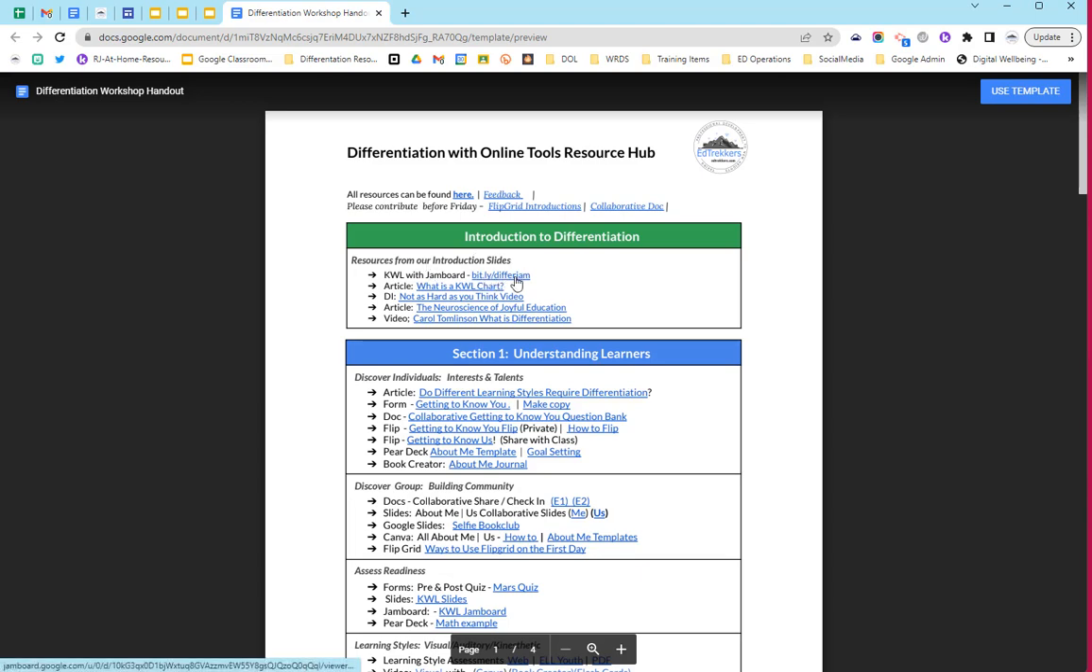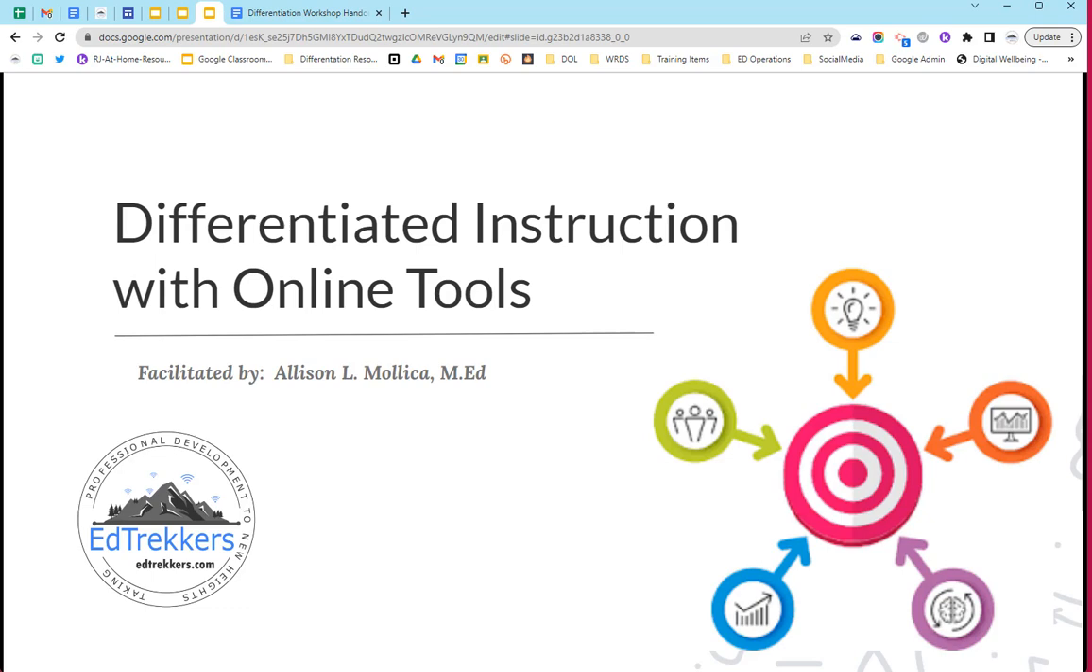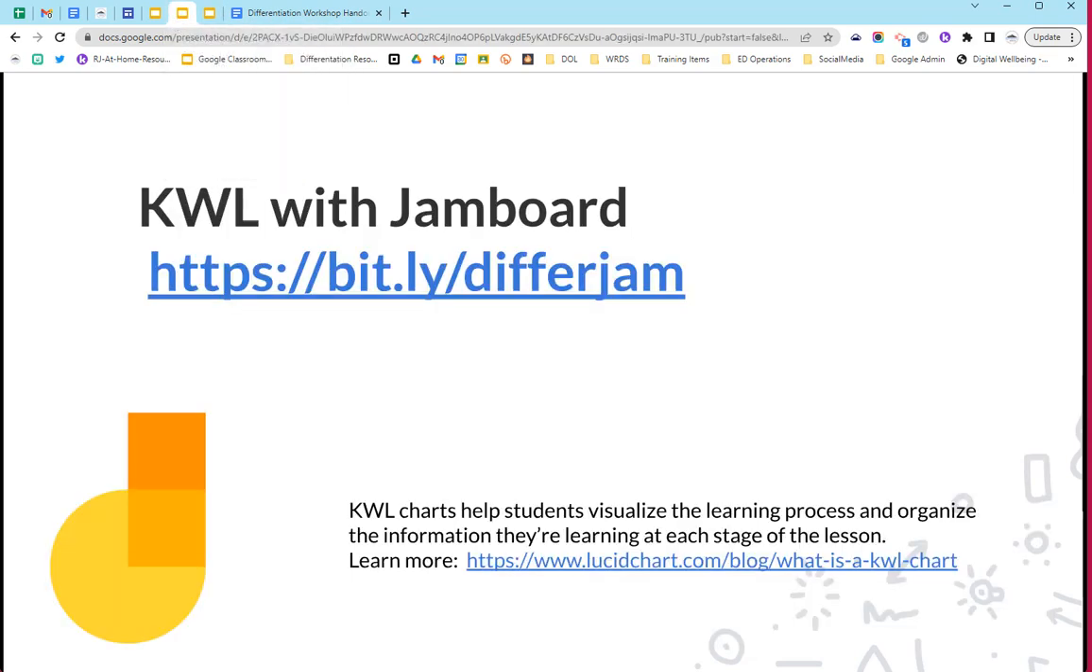So I want to just let you know that the link on the slide is the KWL with Jamboard, and everything we talk about in this introductory session is linked in Introduction to Differentiation. If you go to that link, the KWL, this is a collaborative Jamboard.